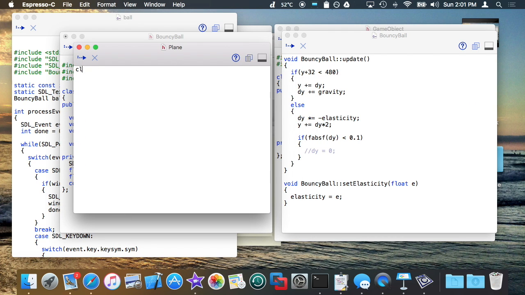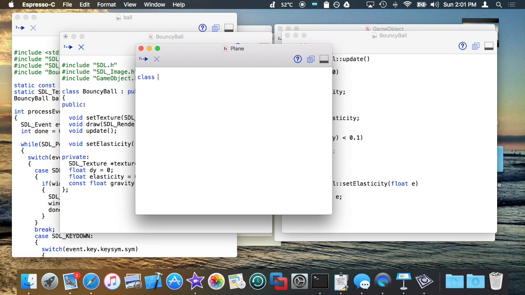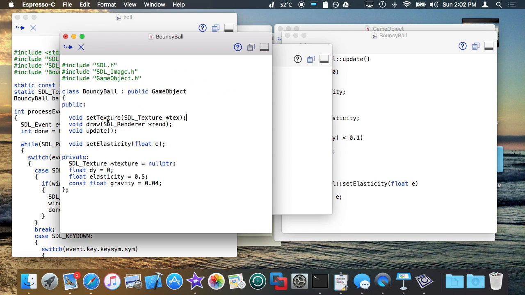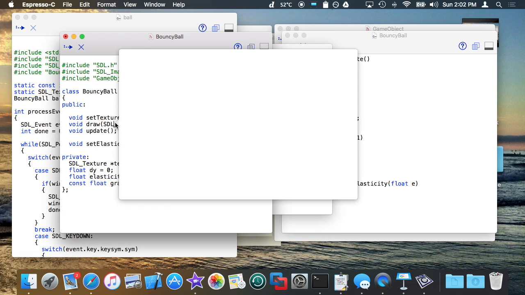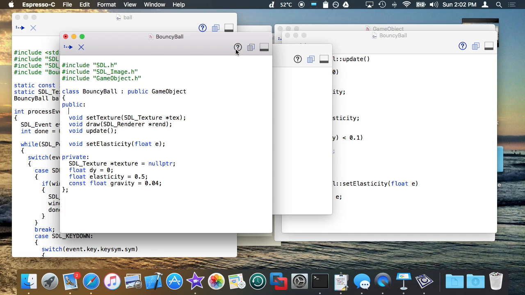A couple things I want to do to make sure I don't mess this up. One is I want to include game object everywhere that it needs to be used. Plane, just like bouncy ball, will be a public subclass of game object. And I'm basically going to define these three methods.